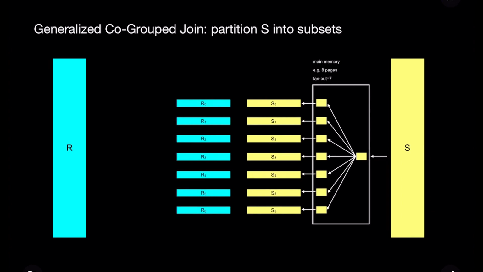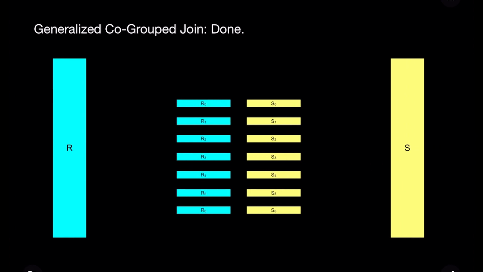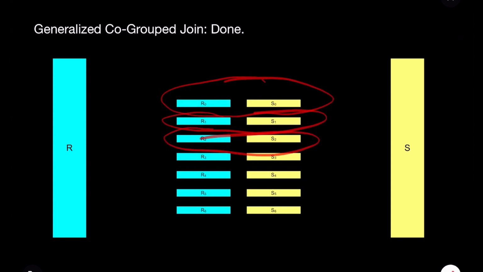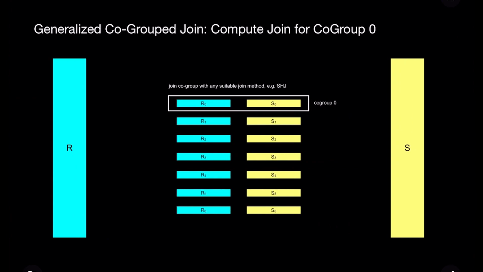So again here, using the same partitioning function. In this example, it's only 8 pages. Of course, you would have more available. Well, you do that, partition it with all your memory, and then you end up with that. Now you have partitions from R, partitions from S, and you have co-groups. Those are the co-groups you build. They belong together. Only within a co-group you can find join results. So the next phase in the algorithm is to compute joins on those co-groups.